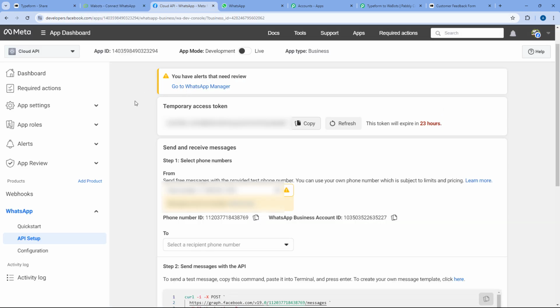Now, if you have any kind of doubts while creating the WhatsApp Cloud API account, or if you haven't created your WhatsApp Cloud API account yet, then let me tell you, we have a dedicated video on WhatsApp Cloud API setup too. And you will get the link of that video in the description box below as well. So you can just refer to those videos to set up your Cloud API account and also to get the permanent access token of WhatsApp Cloud API.